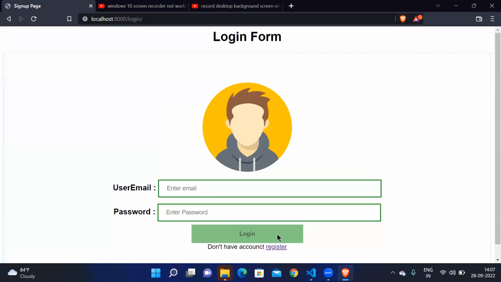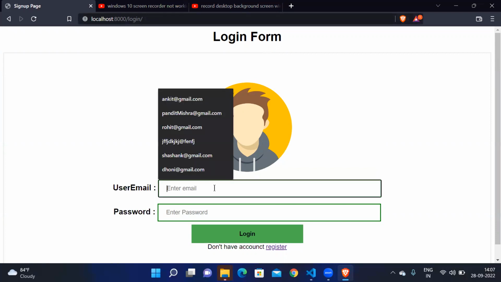So our login page, as you can see, earlier we had to enter sign up. Now it is login. By typing the login address, we got a login form. So the login form has email, and now let us write the email here.